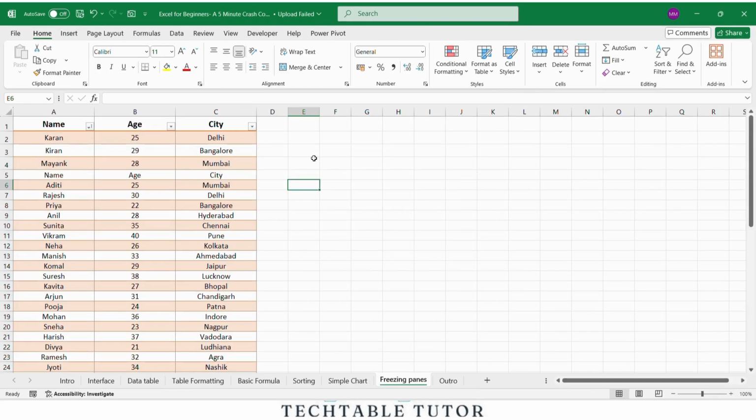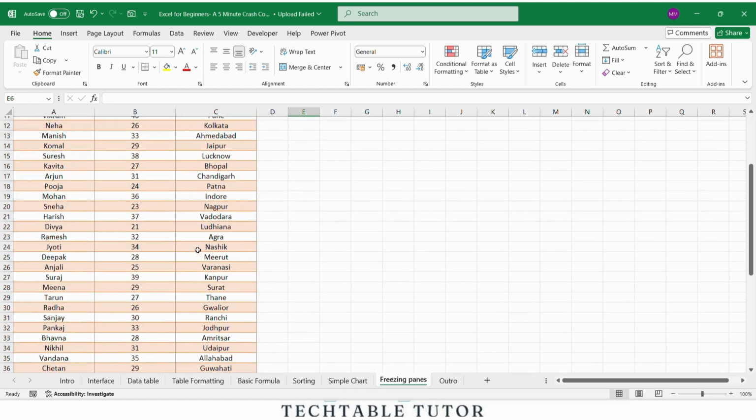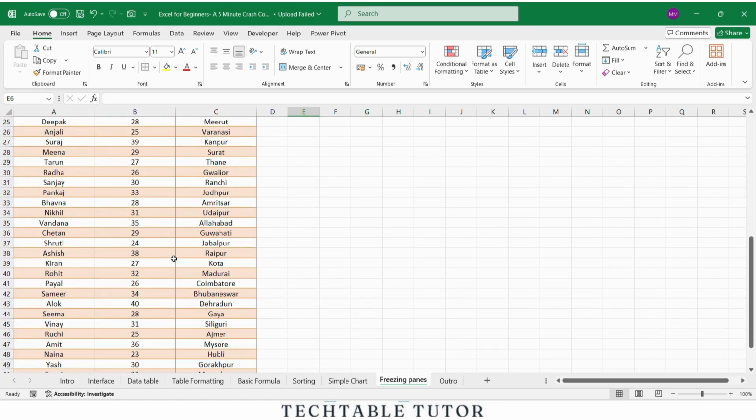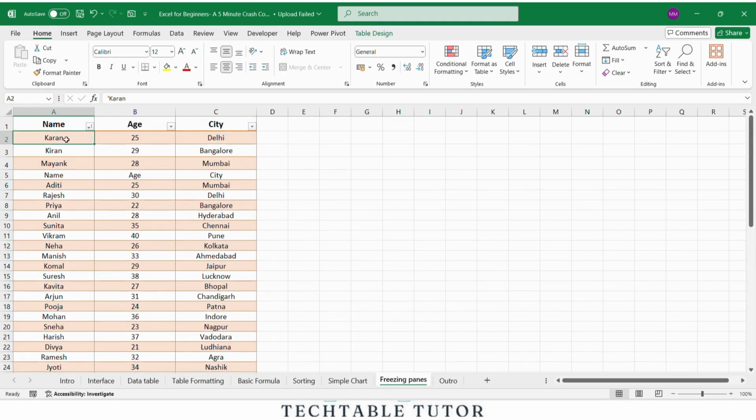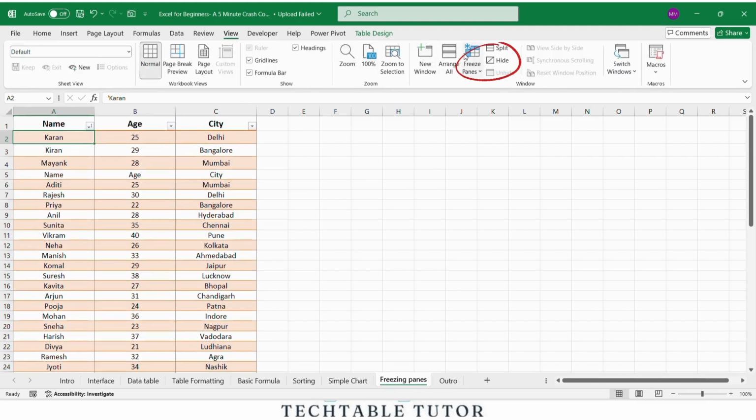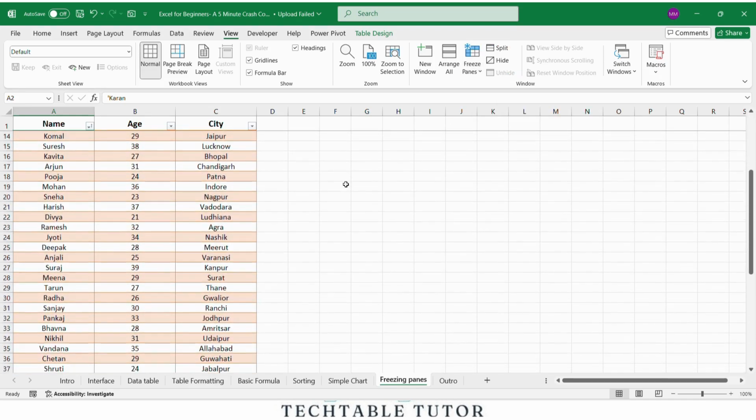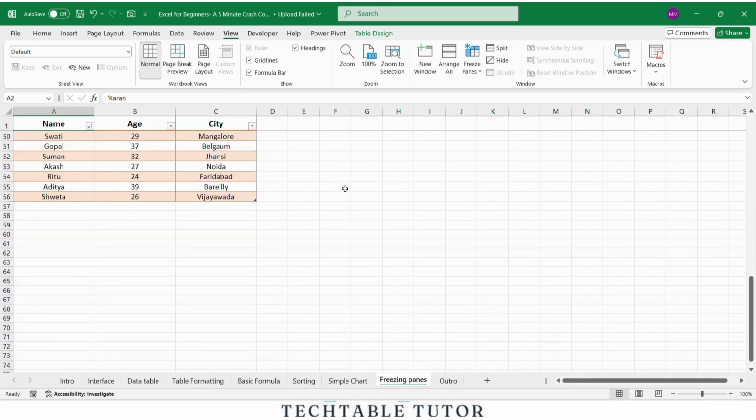Here is a game changer: freezing panes. If you are scrolling down a long list of data, it's easy to lose track of your headers. To freeze them, go to the View tab and click Freeze Panes. Now your headers will always stay visible as you scroll through the table.